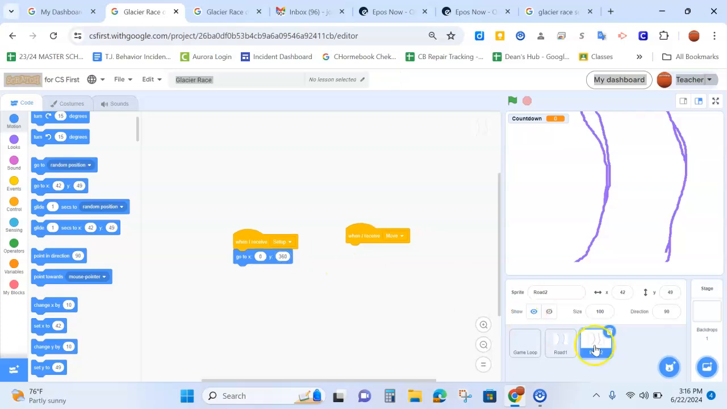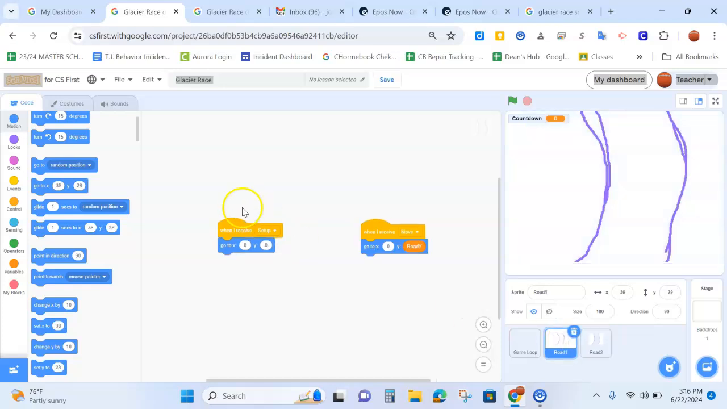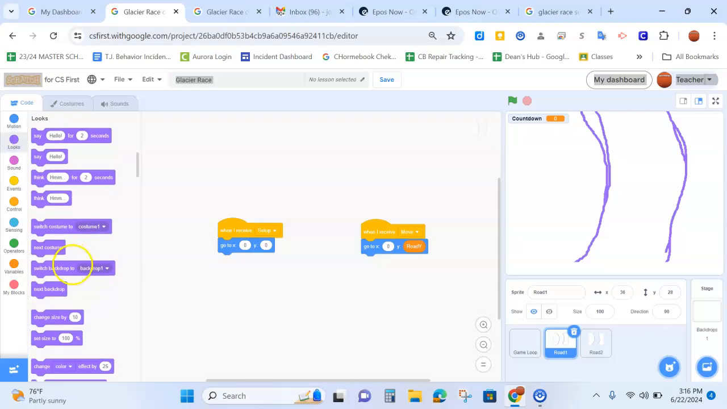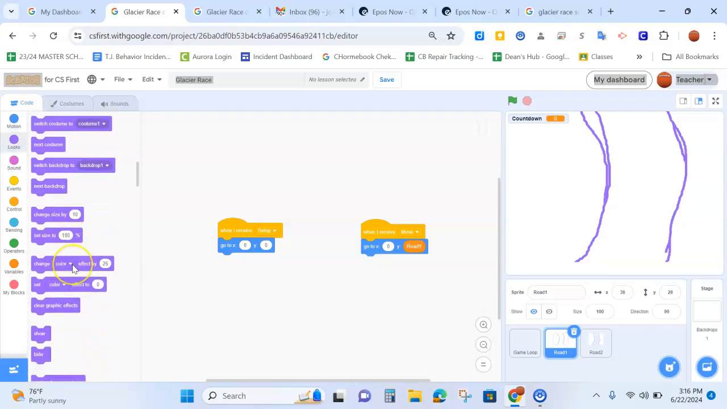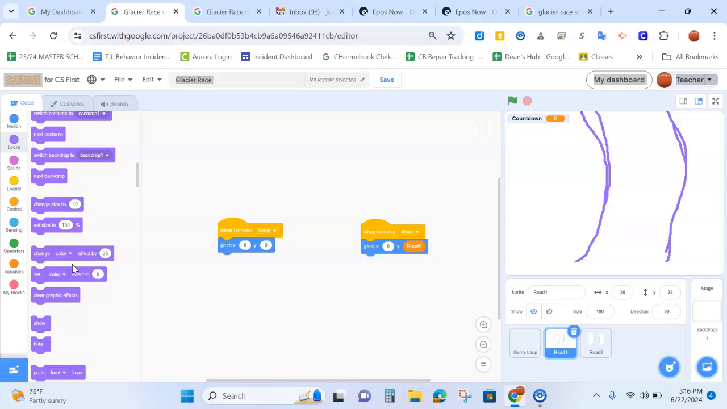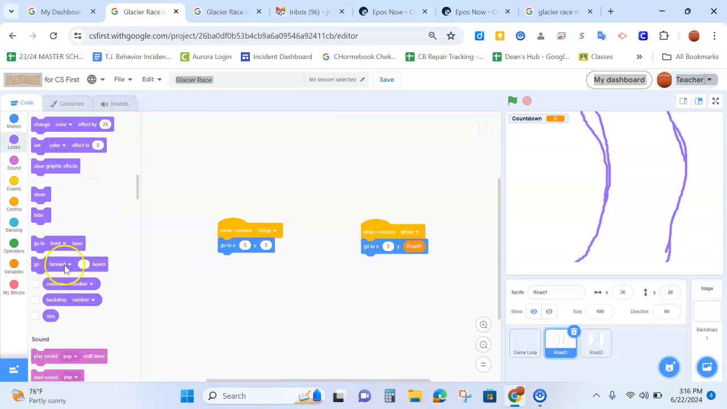Oh, I forgot one thing on the road 1. I'm sorry. In the setup as well, you also need the looks of go to the back by 10 layers. And what that does is that makes sure that your scenery is staying behind all other sprites. So you got to scroll down, and it might be defaulted to go forward. But remember, you're looking for the go, because then you can change forward to backward, and you want it to be back by 10 layers.